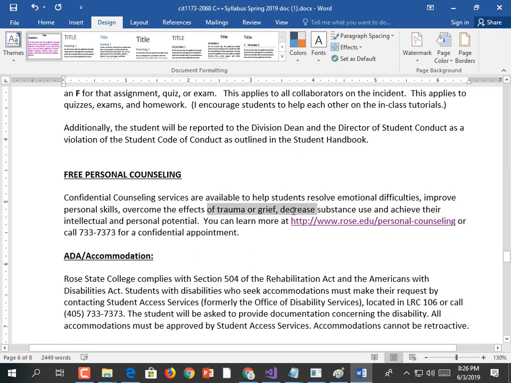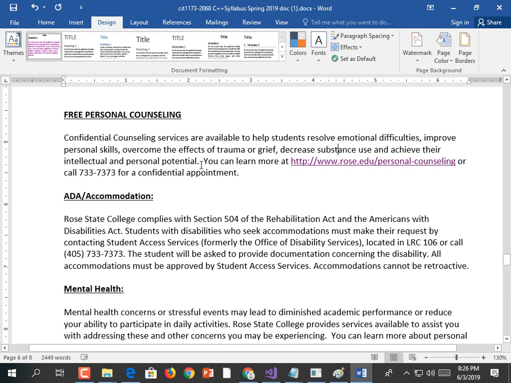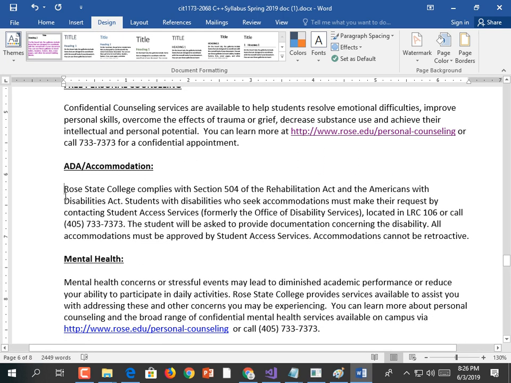Trauma, grief, substance abuse, discord in your family, anything like that. It's confidential and it's free, right? What could go wrong? Plus, they're cool people. I've talked to them before. So, strongly recommend. If you need it, go talk to them.